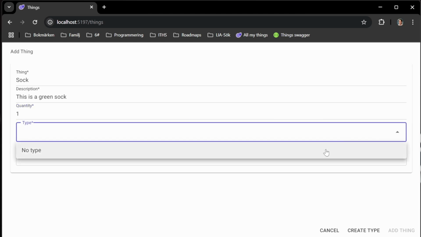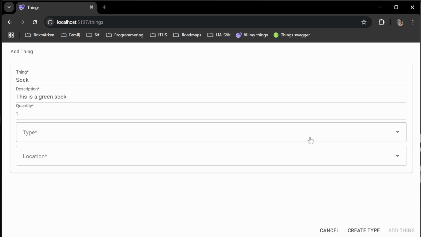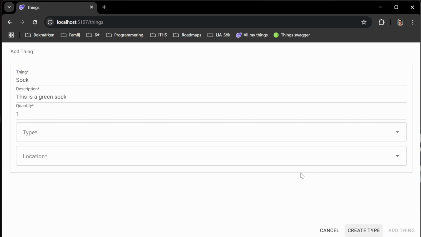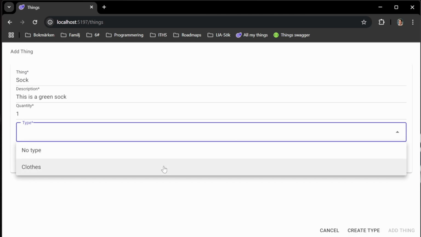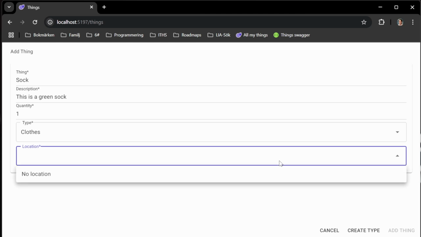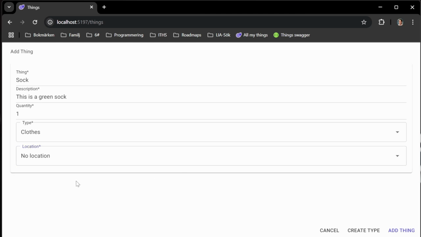We have the possibility here to choose a type, which we can use to sort our things later. Let's create a new type with clothes, maybe. And we can add the clothes type to the sock. As you can see down here, we have the ability to create a new type, but we don't have the ability to create a new location yet. This is a feature under development, but we can say that this is no location yet.